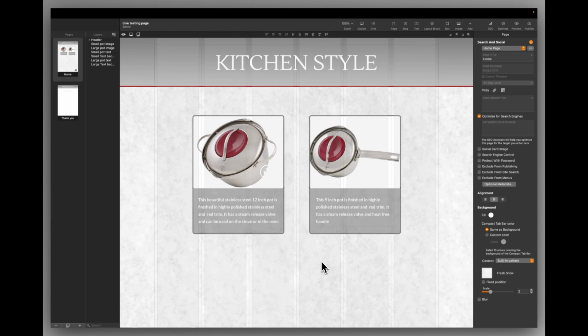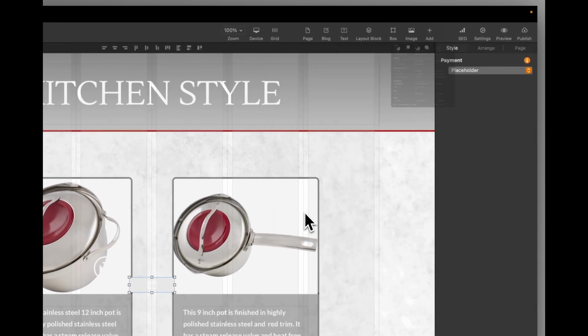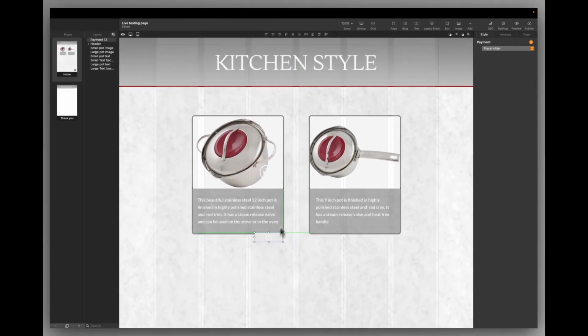Here we are in Sparkle, and I've set up a very simple page, and all I need to do first is go to the Add menu and add a payment. And this is going to place a button on my page, which I'm going to place underneath the first item. And you can see at the moment it's just a placeholder. So you can design your page with placeholders before you get into the technical side of adding payments.